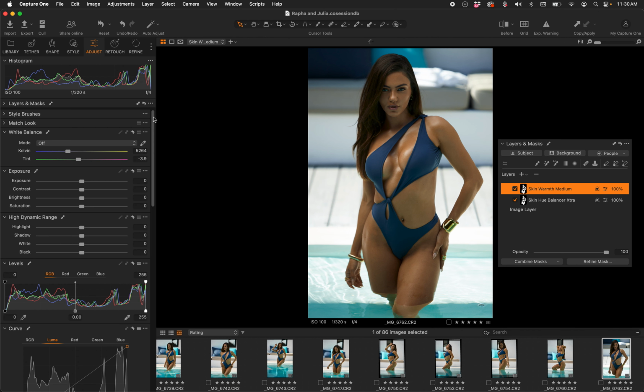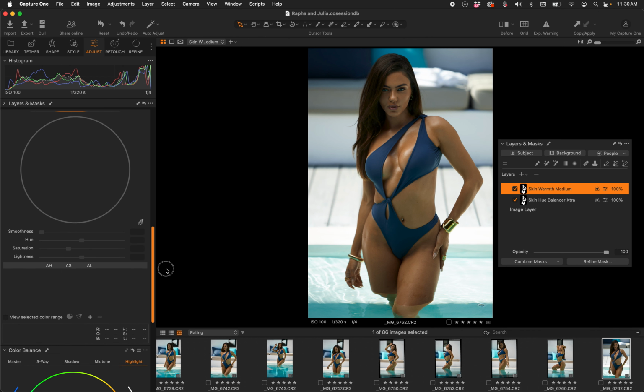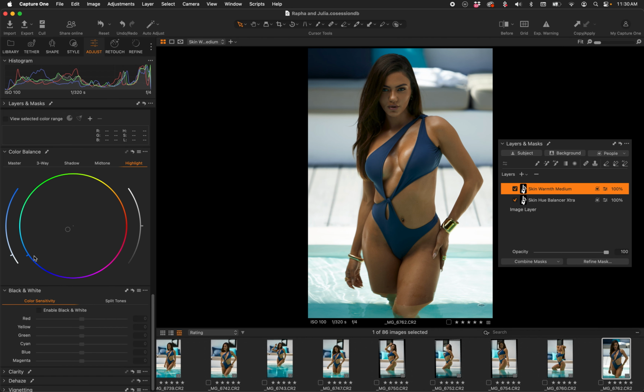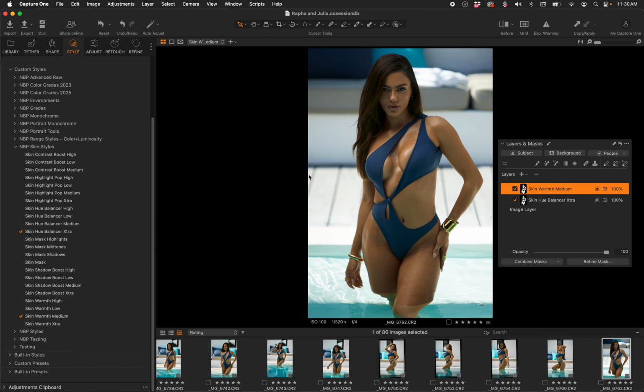If we go to our tools, we come down here, and we can look at our tools here and we'll see the highlight has a little bit of bluish cyan, midtones have been orange, and the shadows are a little bit red pink, which is pretty common and looks really good for just adding warmth in general.